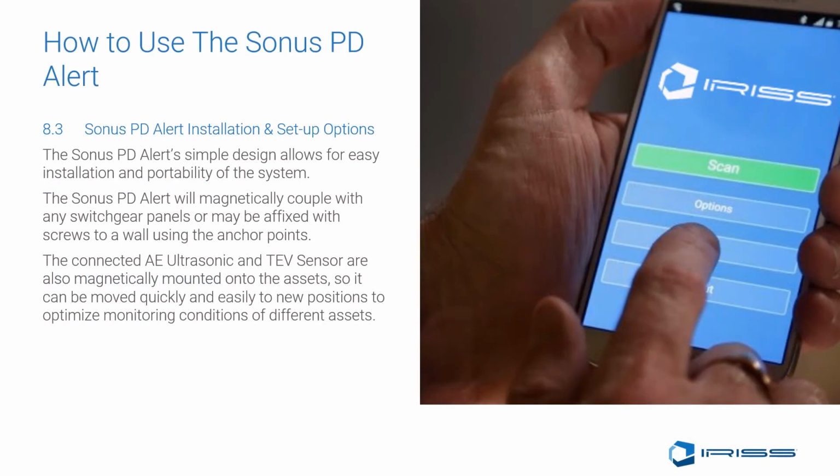Section 8.3, Sonos PD Alert Installation and Setup Options. The Sonos PD Alert's simple design allows for easy installation and portability of the system. The Sonos PD Alert will magnetically couple with any switchgear panels or may be affixed with screws to a wall using anchor points. The connected AE ultrasonic sensors and the TEV sensor are also magnetically mounted onto the asset, so it can be moved quickly and easily to new positions to optimize monitoring conditions of different assets.